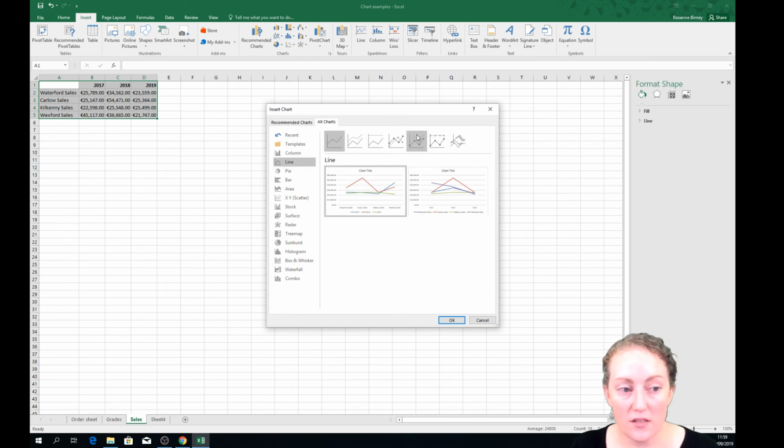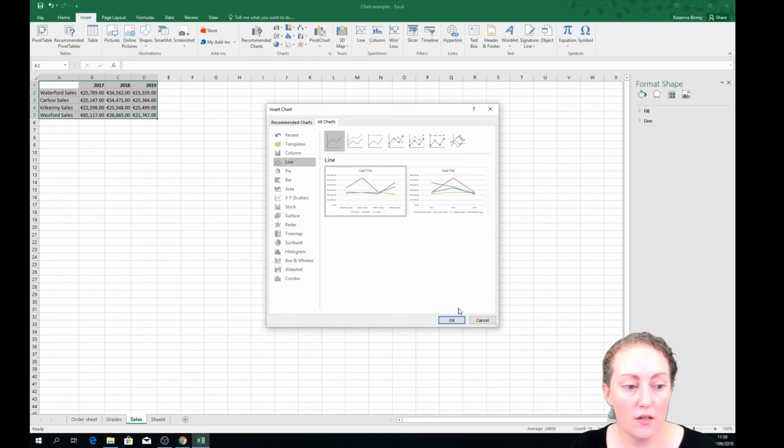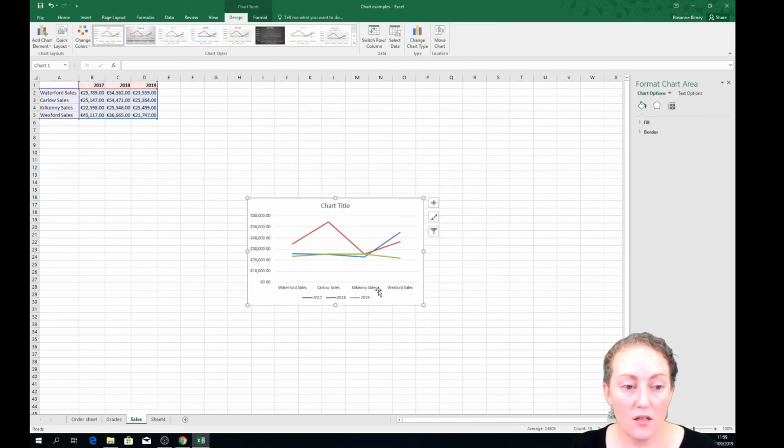So within the line, there's a few different options. I'm just going to go with the first one there and click OK. So this type of chart is a good option if you have information that's kind of ongoing over time. It's a good one for showing that kind of trends over time, I suppose. With the chart, by the way, if you have extra space, you can resize them. So if you roll over one of the corner dots there, you'll see you can click and drag to make your chart a little bit bigger.